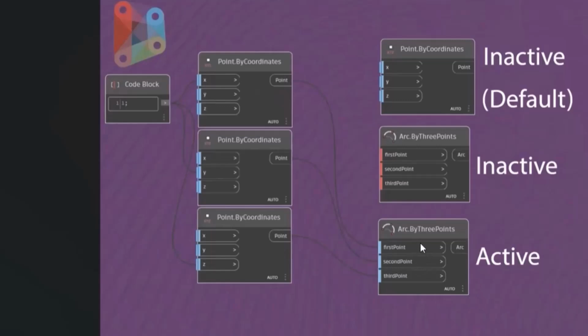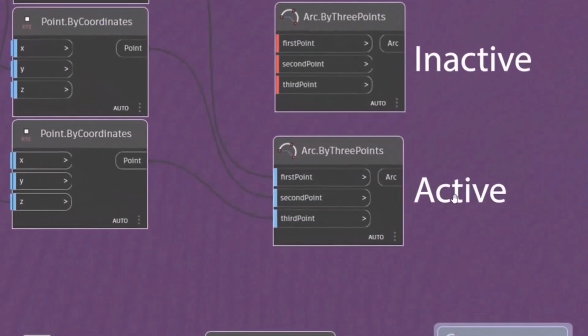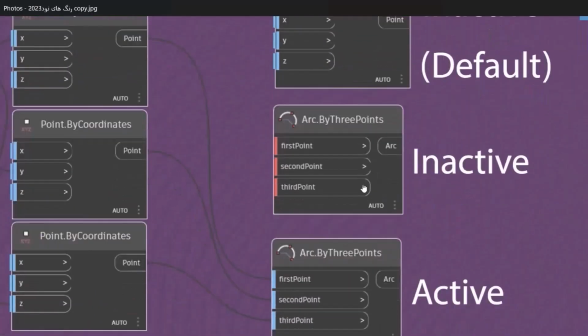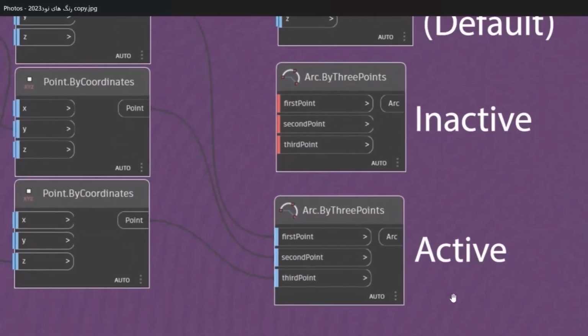Next up, we got an active node, guys. Pay attention to these colors or these modes here. And also, we got other colors for other types or other states of nodes, guys, as you can see. Blue stands for active and red stands for inactive. By inactive, I mean that we haven't specified any, for example, inputs for the nodes yet.